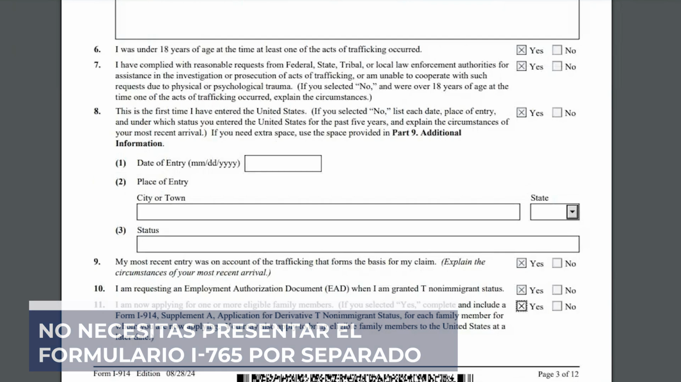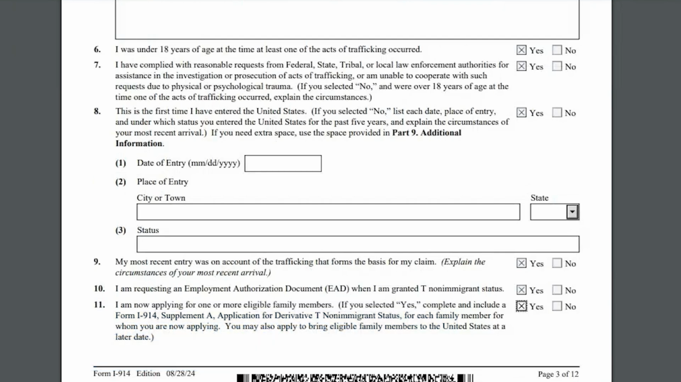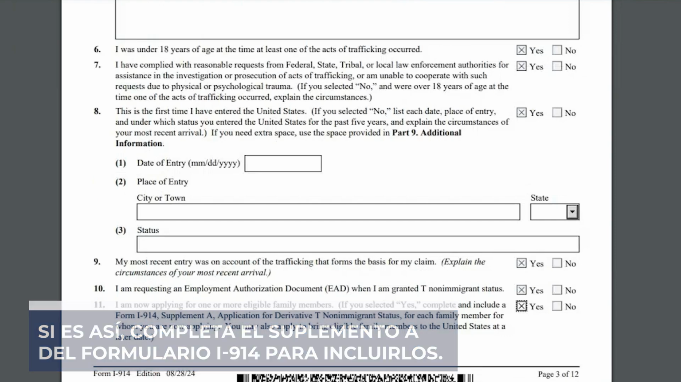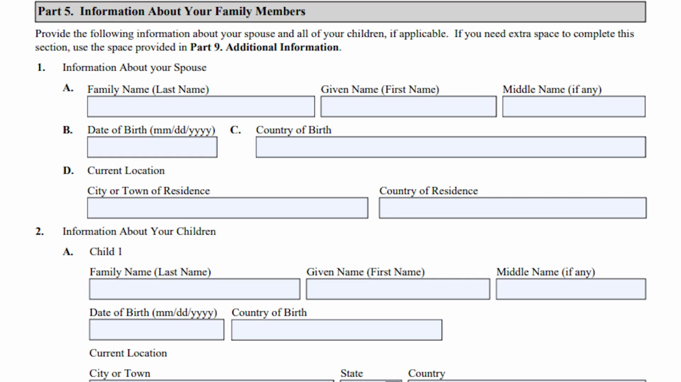Request for family members. Item 11. Indicate if you're including one or more eligible family members. If so, complete Form I-914, Supplement A to include them. In Section 5, you must provide information about your spouse and children, even if you're not requesting to bring them to the U.S. They're of any age or marital status.